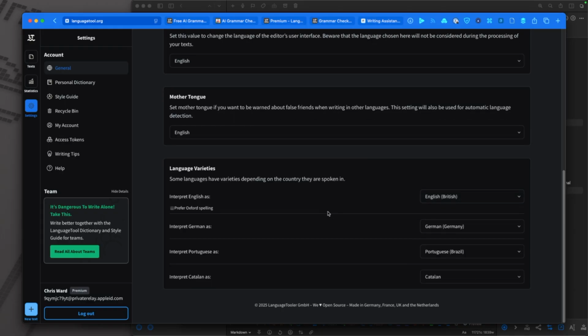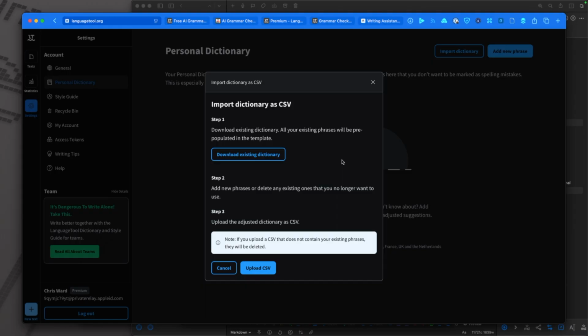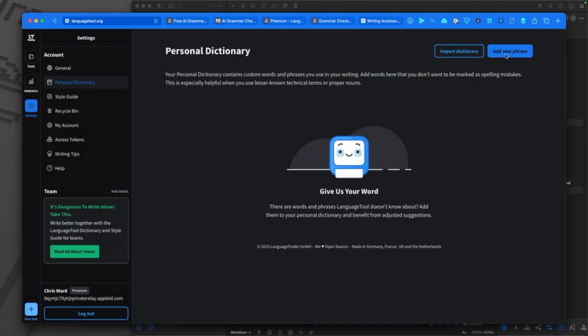And this is something we'll see how LanguageTool handles it. They do have some open source, not fully open source. Again, they have a lot of products and they're not new. You've possibly encountered them as kind of a Java application in the past. Personal dictionary. You can import them from CSVs or add new phrases.